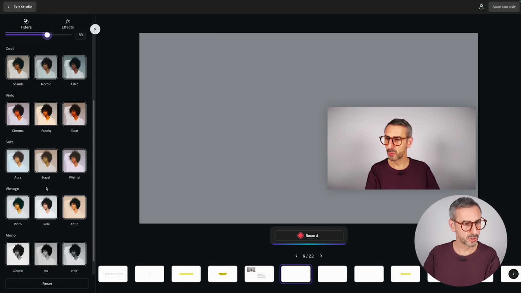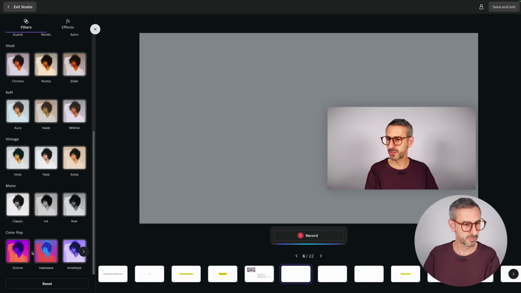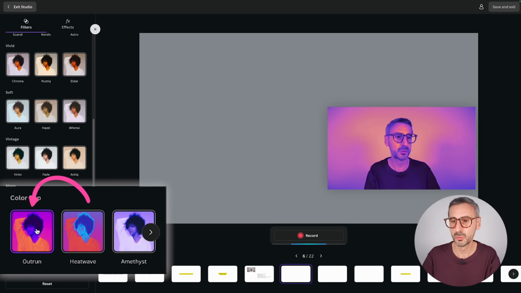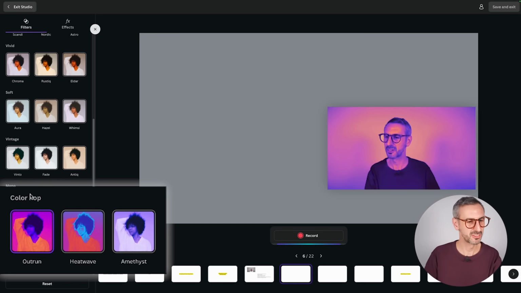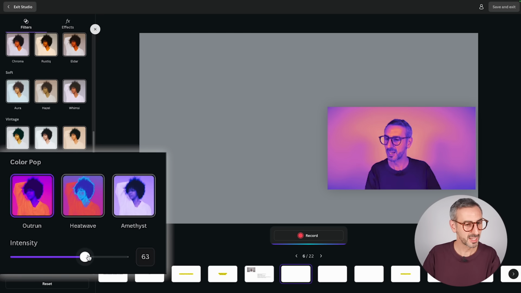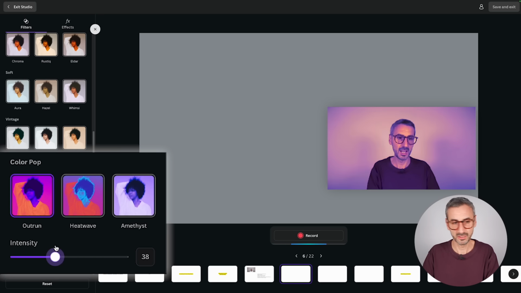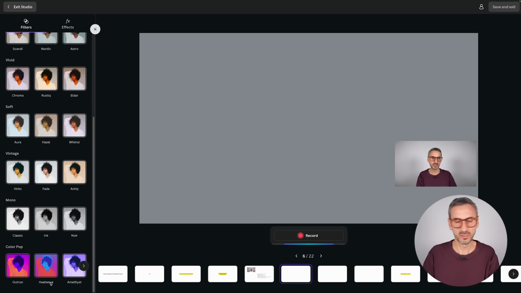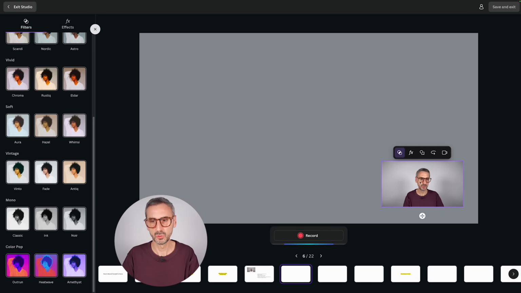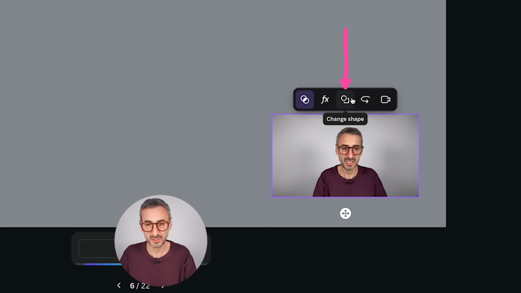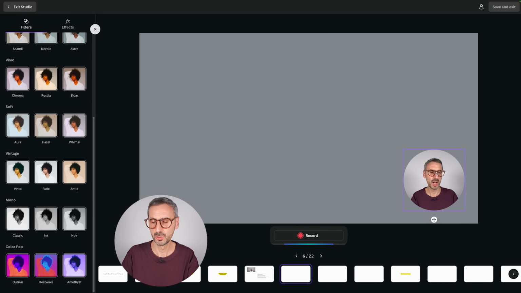So yeah, explore the filters. There are a bunch of different ones. I like the color pops right here at the bottom because they are a bit funkier. So again, I can use the intensity slider to make it pop even more or less. Okay, all right, let's reset. I don't need any effect on my video right here. Also, I don't need the video to be in full resolution. I like the little round bubble right here.